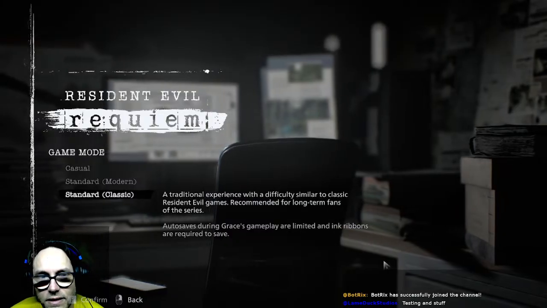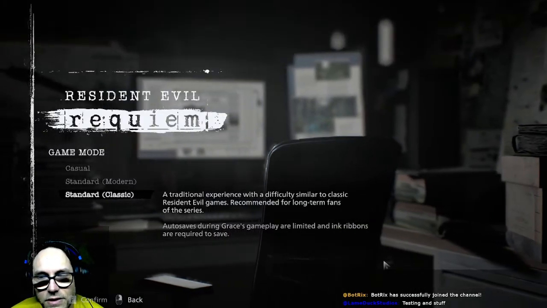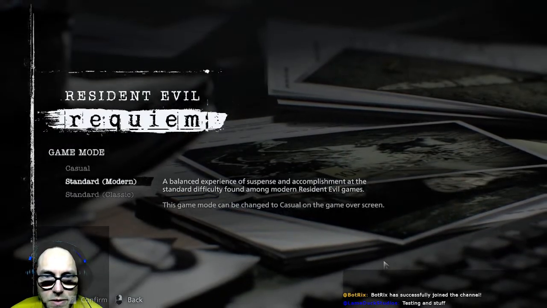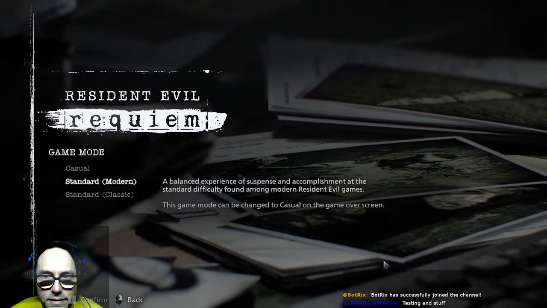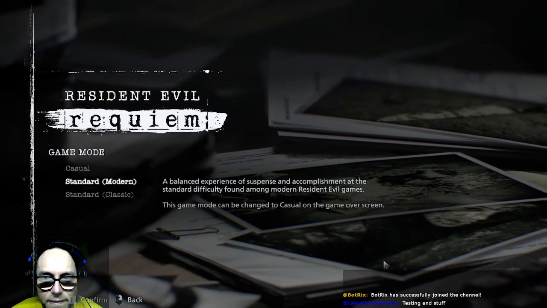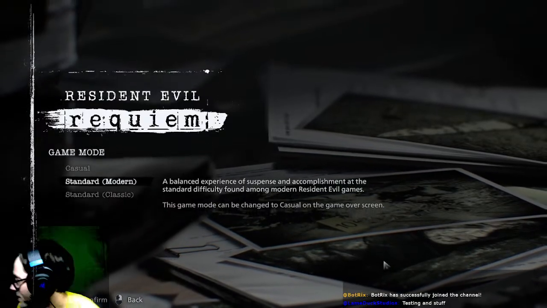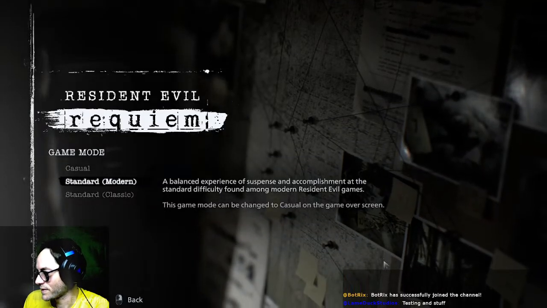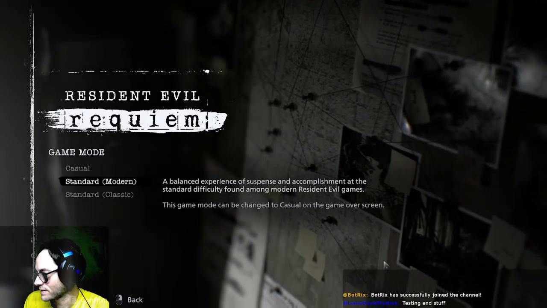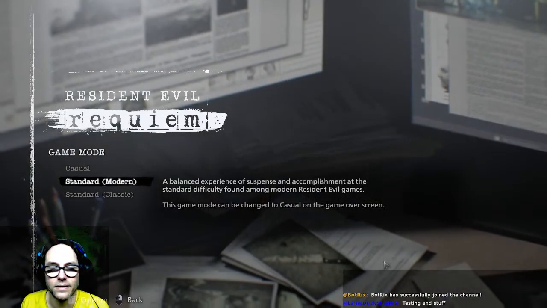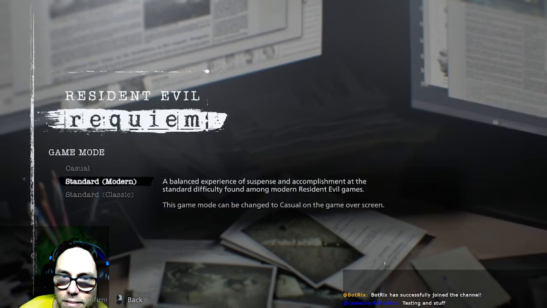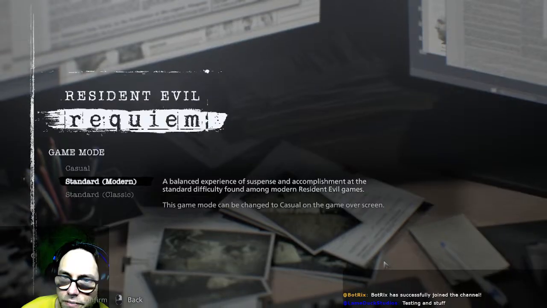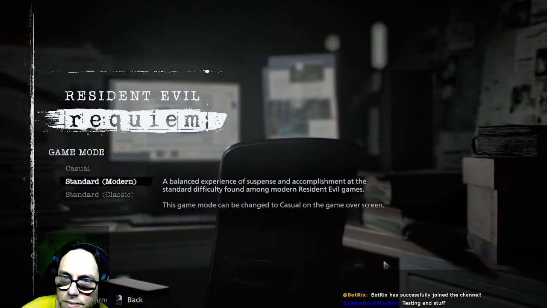I do like the idea of having to collect ink ribbons. It just adds a little bit of oomph to the game. But the modern approach, oh, come on. Anybody got a vote? Any choices? With or without ink ribbons? Anyway, a balanced experience of suspense and accomplishment at the standard difficulty found among modern Resident Evil games.